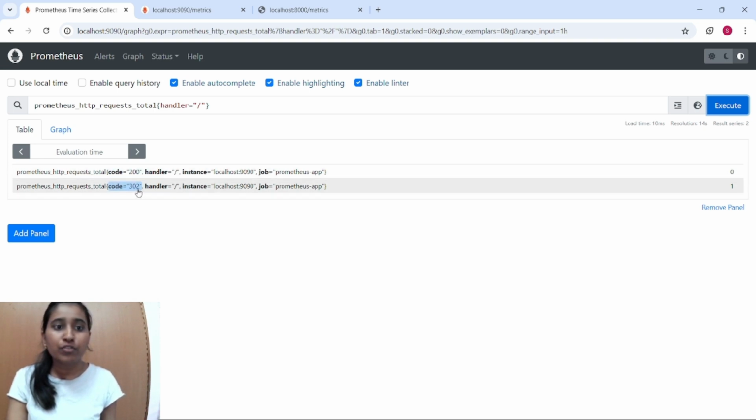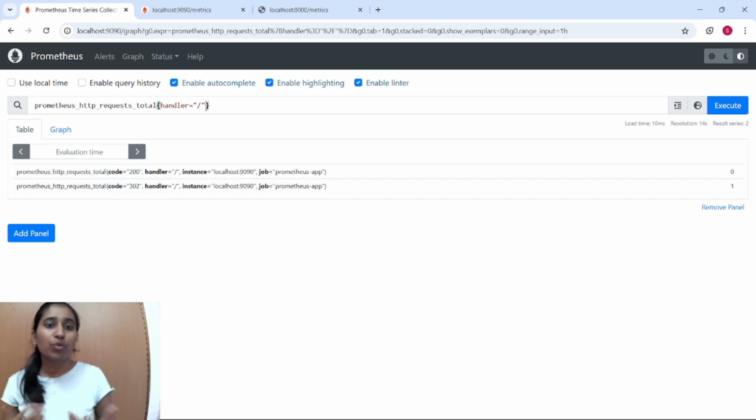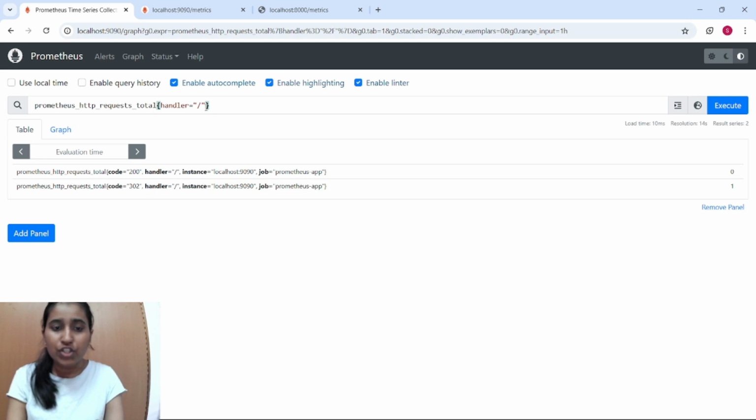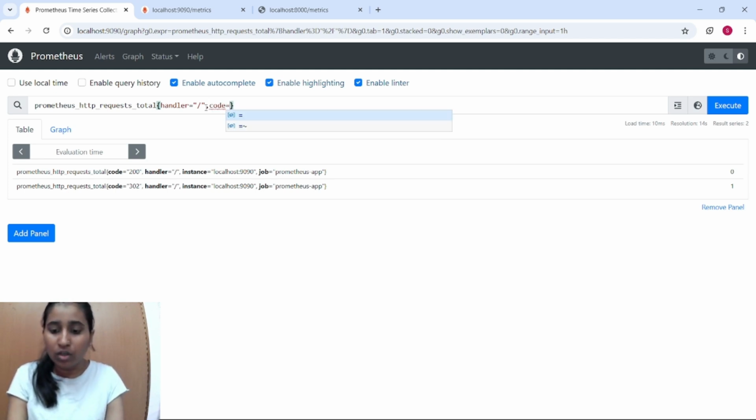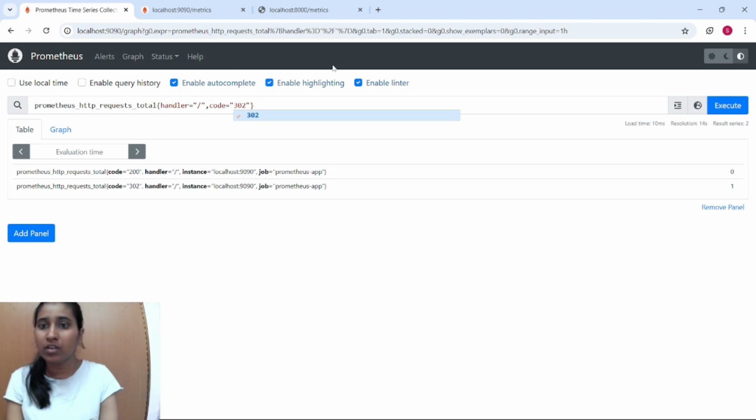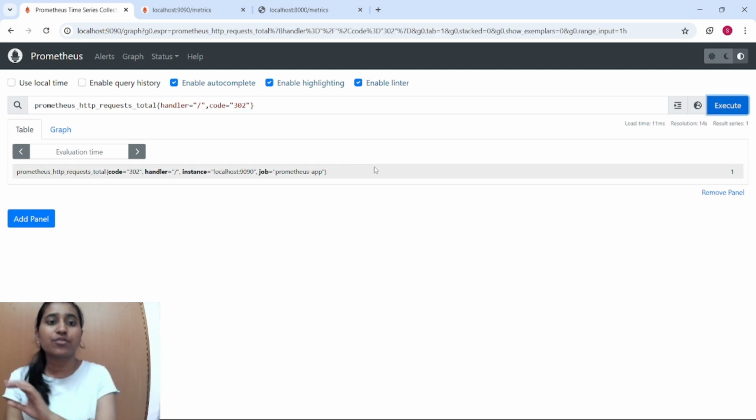Now again we have 2 codes. What if I had to apply one more filter? All I need to do is add a comma and then add another key-value label which we want to filter on. So maybe I'll write code and then 302. If I execute this, I'll get only one data point which corresponds to the filtering I have applied.